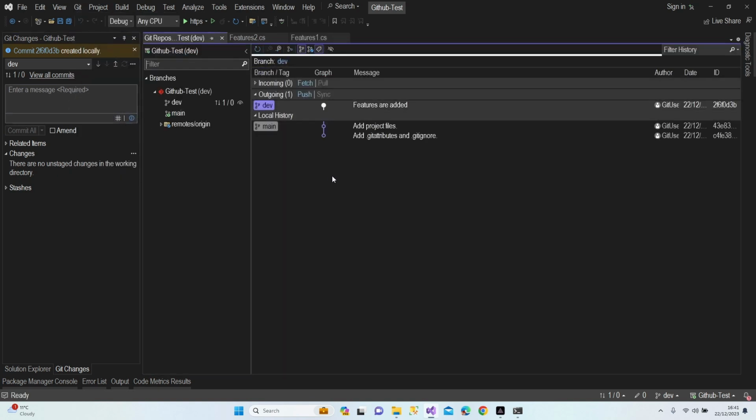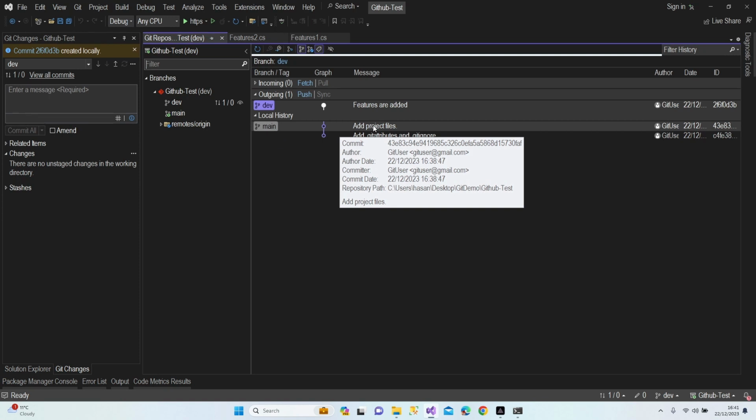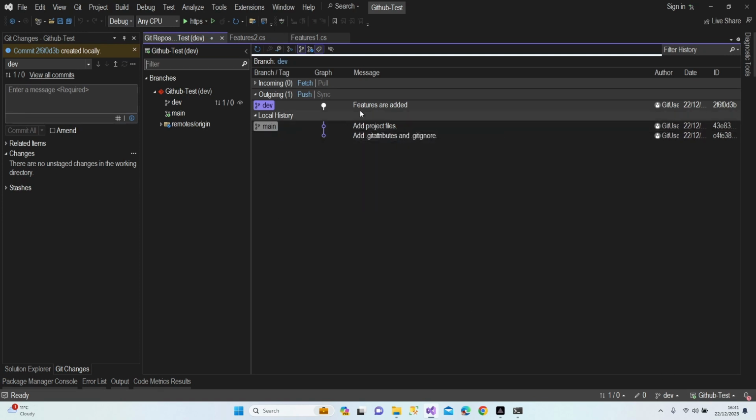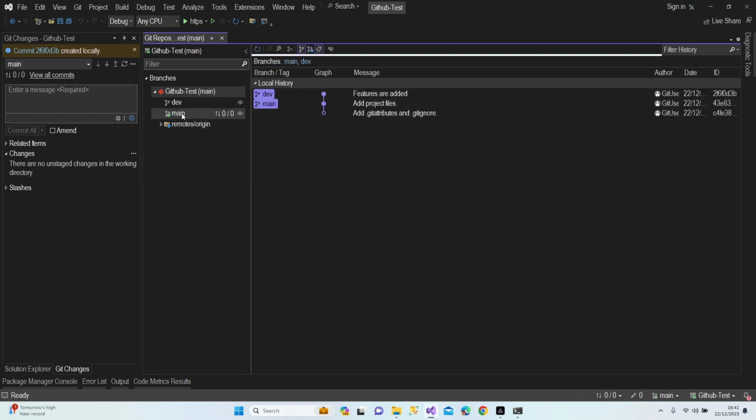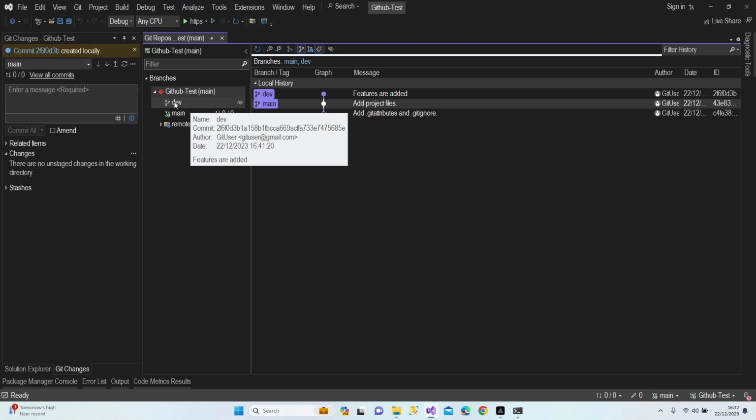Let's have a look at our branches now. Manage branches. Guys, as you can see here, our main branch is still at project files, but in development we added some features and it's waiting to be pushed. But I'm not going to push my development branch. I'm going to merge my development with my main. Okay, now let's switch to main, because main is keeping my latest working code. I'm going to bring my development to the main right now.